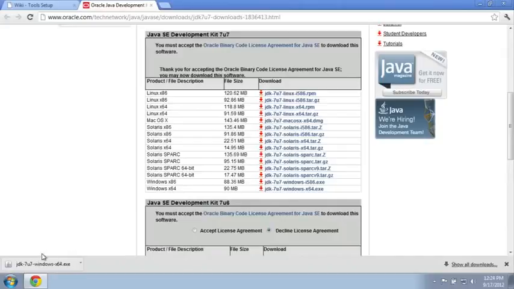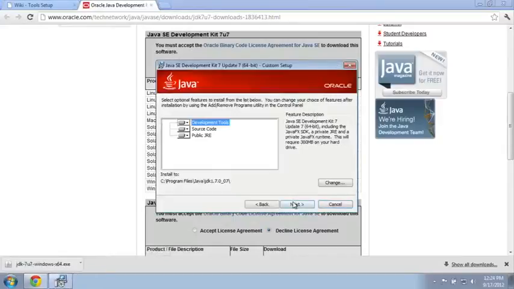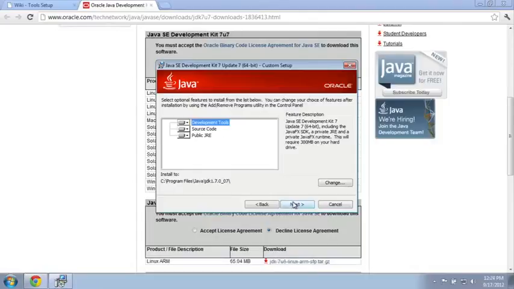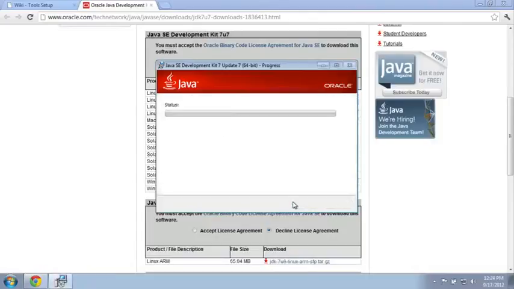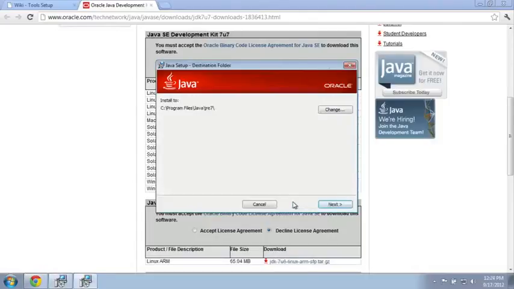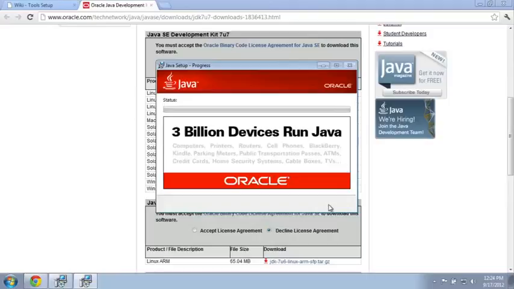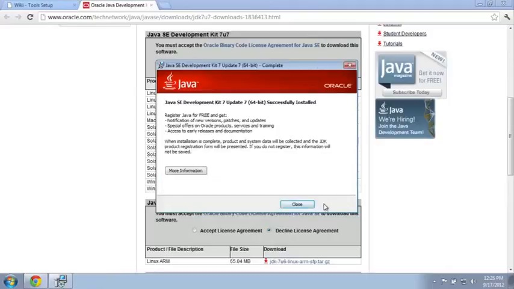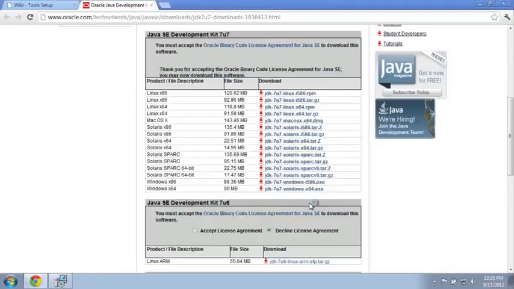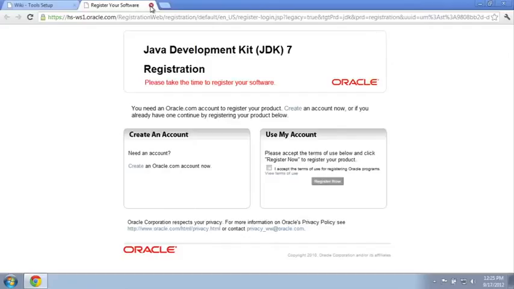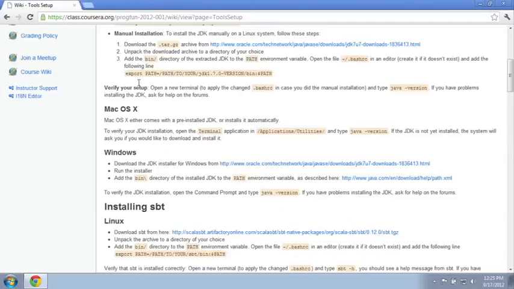Once the download has finished, you just run the downloaded executable installer. You don't have to change any of the predefined settings, the default options are fine. The installer will also ask you to install the Java Runtime Environment. Again, you can just follow the default options. Okay, once you've finished, you click Close, and you close the Oracle websites. You don't need to register.